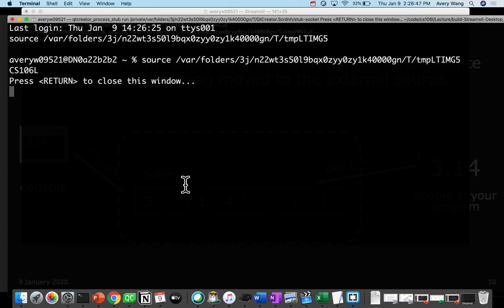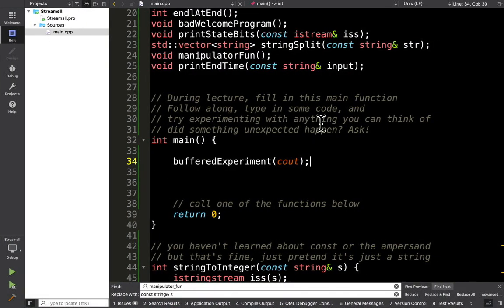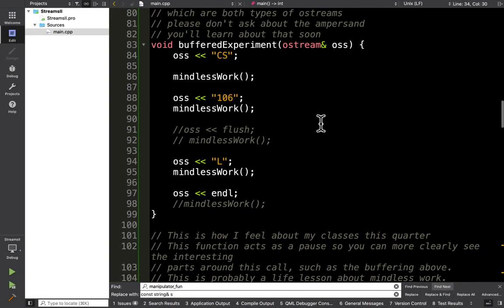Wait, so what happened? Yeah, it printed out all at once. Exactly. Okay? And this is the cool thing about the buffer itself. When you send something to cout, it puts the stuff into the buffer, but it doesn't transfer the stuff in the buffer into the console until later. Okay? Any guesses as to why that might be? Why would you not transfer every time you got the chance?